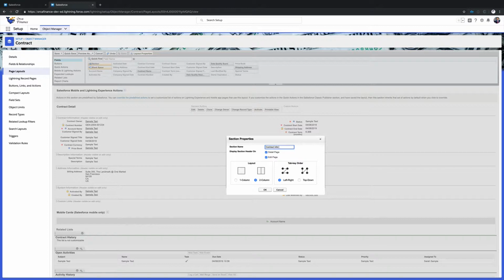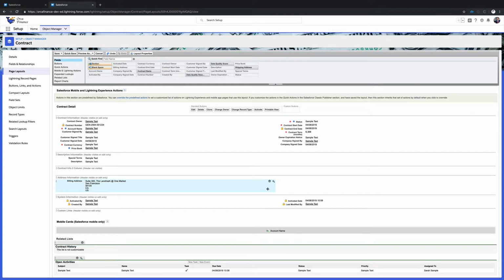contract info 2 column. Now I'm going to keep the layout here in 2 column and I'm just going to untick the detail and untick the edit page. I'm going to keep the tab key order left to right. All that simply is when you hit the tab on your keyboard, it's whether it goes exactly that from left to right or from up to down. I'm going to click OK here.